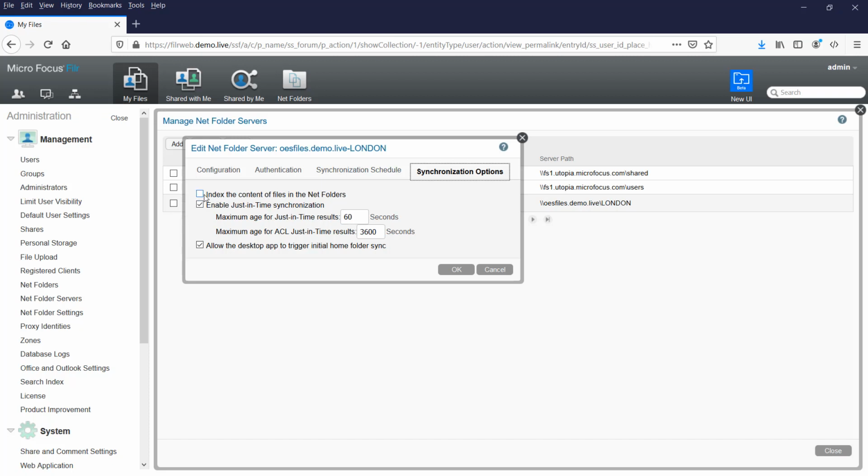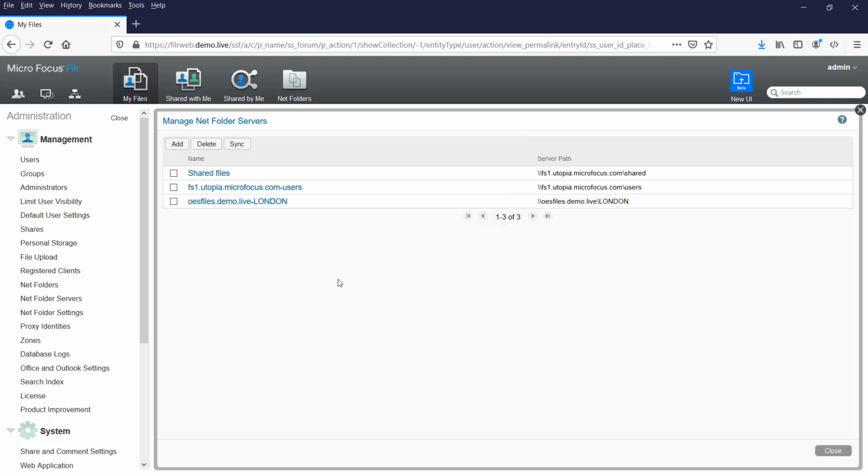I recommend that you leave just-in-time synchronization enabled, and leave the allow desktop app to trigger initial folder sync enabled as well. Click OK, and that's configured that for us.